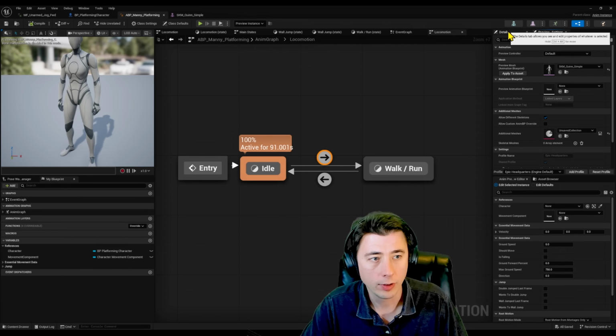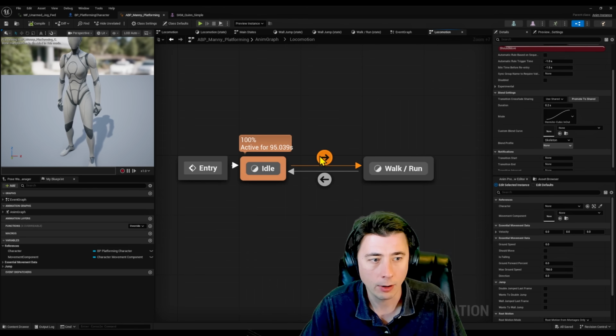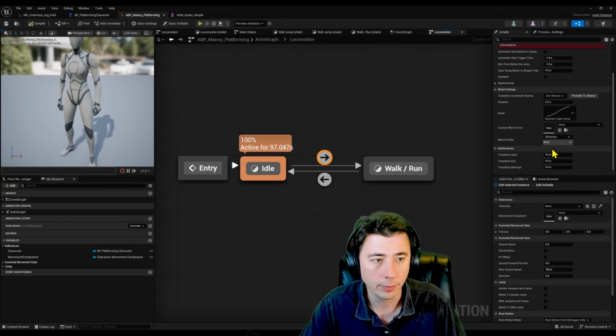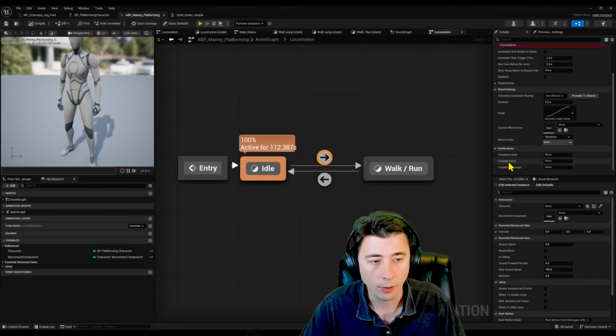So if I navigate over to the details panel, if you scroll down here a little bit, make sure you have the arrows selected. At the bottom of the details panel for a given transition, you have notifications: transition start, transition end, transition interrupt. So you can actually have an anim notify if something gets interrupted. And I found that the footstep sound works best if we do this on transition end.